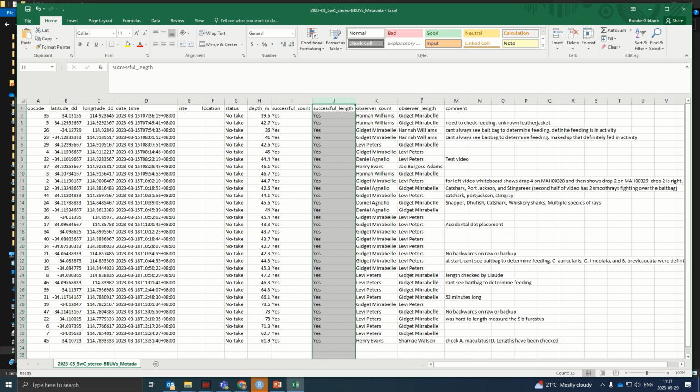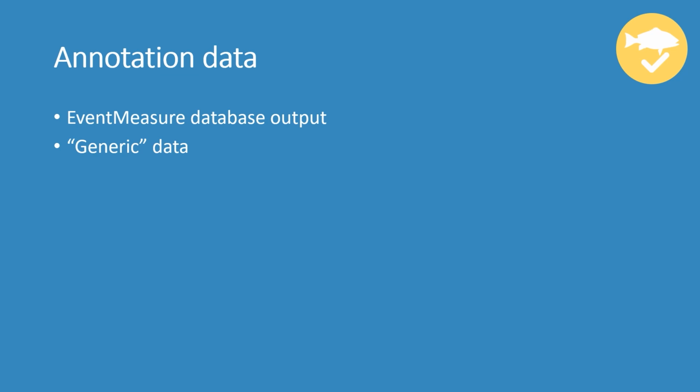Successful count and successful length was all yes, and we filled out the full name of the analyst for observer count and observer length. There are 2 types of annotation data that you can upload. The first is an EventMeasure database output. So this comes directly from the EMObs or the EventMeasure saved files. And the second is a generic type of upload.